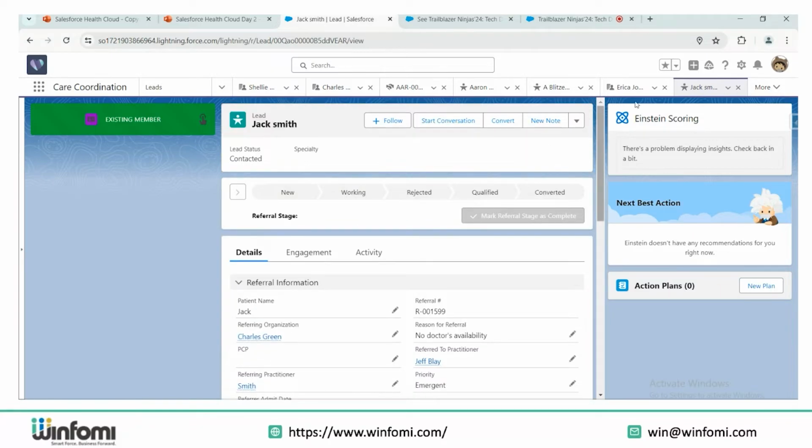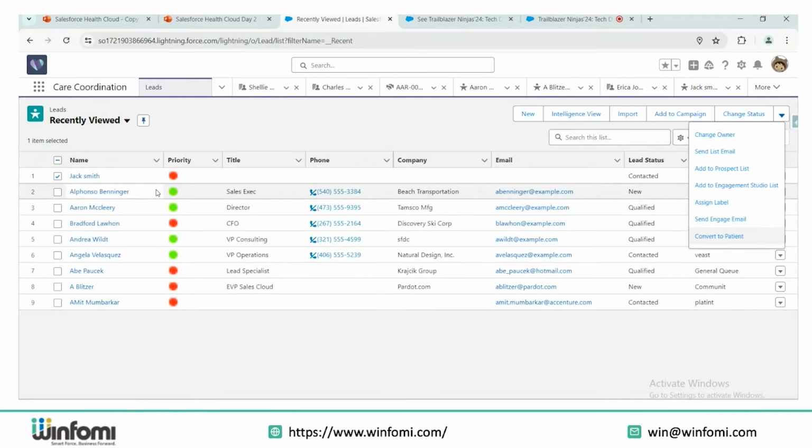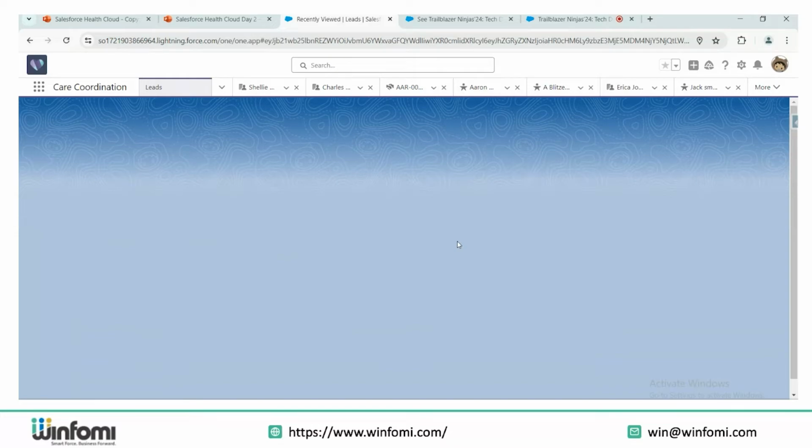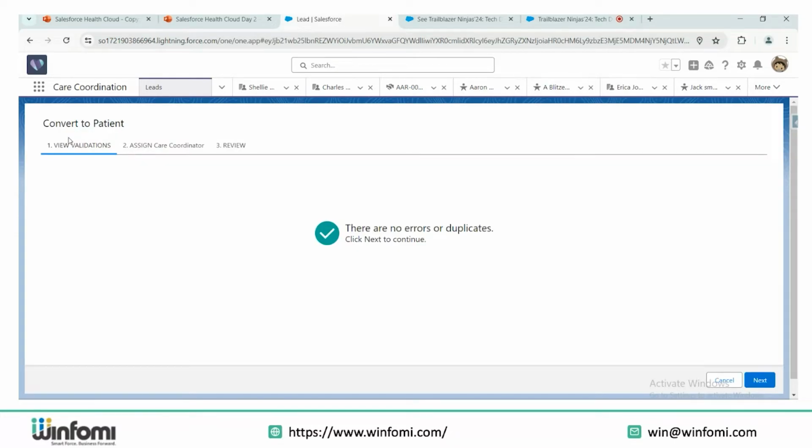So let me convert. Once we have selected whom to convert into a patient, these are the lead conversion steps. We have given the referral information in the record page. Now this lead has to be converted into the patient. So for converting into a patient, I'm selecting the patient record, and over here on the top right corner you'll see a drop down where you'll be able to see the convert to patient option.